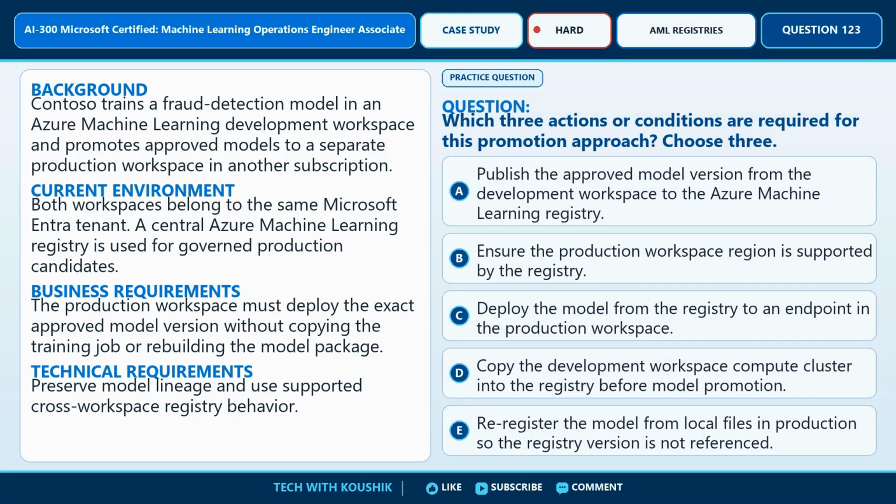Background. Contoso trains a fraud detection model in an Azure Machine Learning development workspace and promotes approved models to a separate production workspace in another subscription. Current environment. Both workspaces belong to the same Microsoft Entra tenant. A central Azure Machine Learning registry is used for governed production candidates. Business requirements. The production workspace must deploy the exact approved model version without copying the training job or rebuilding the model package. Technical requirements. Preserve model lineage and use supported cross-workspace registry behavior.